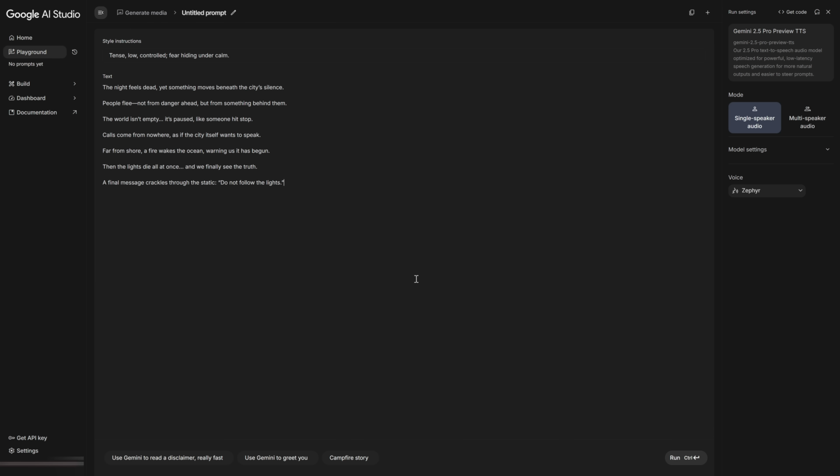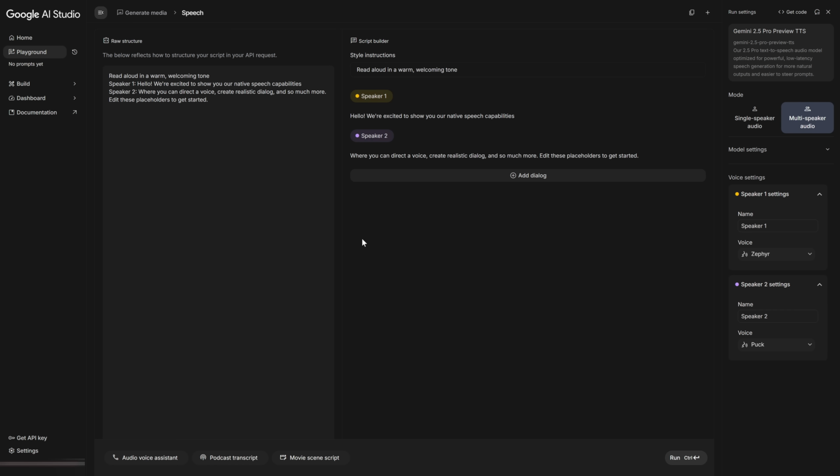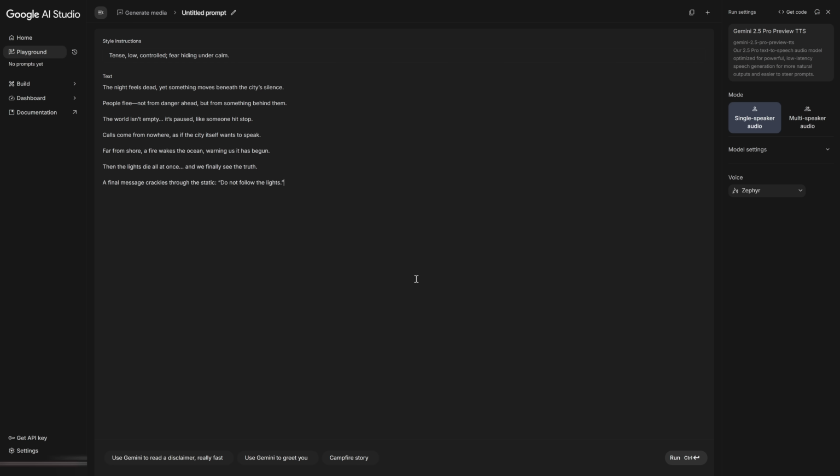If you want multiple voices in the narration, I recommend staying in single speaker audio and switching voices per line, because multi-speaker audio doesn't perform as well and caps out at two voices. Once you've exported your full narration, or individual voice clips per line, you have everything you need.